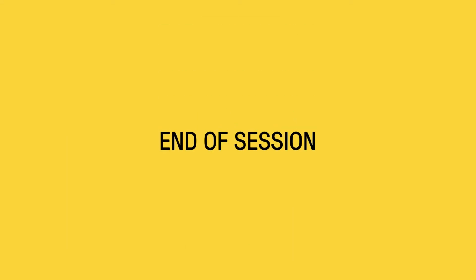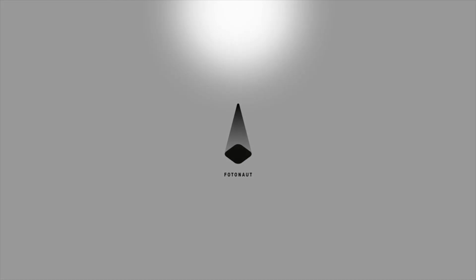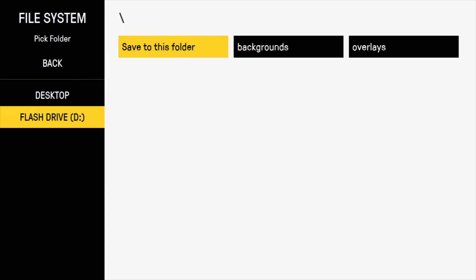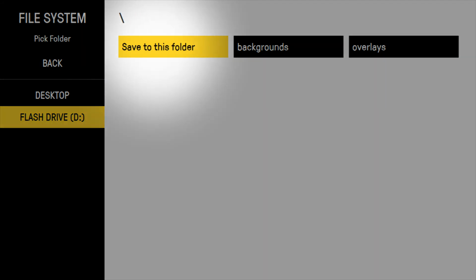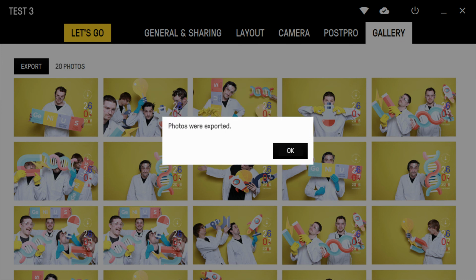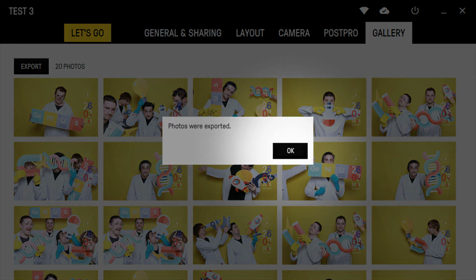End of session. Once it's over, you're going to need to download all the pictures you just took. Go to the main menu by tapping the secret button and choose Export. Navigate to your directory and select Save to this folder. Apart from the whole gallery, Fotonaut will also save a list of email addresses, which might come in handy for further marketing purposes. But remember, keep its use legal by stating it in the disclaimer.